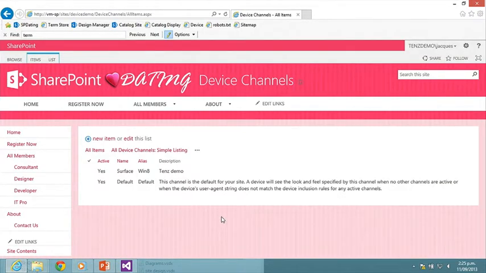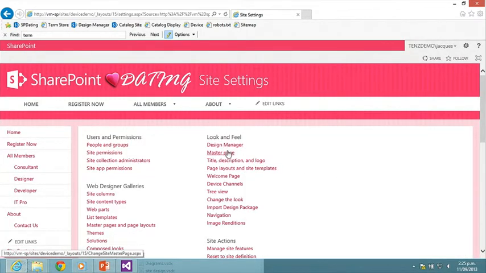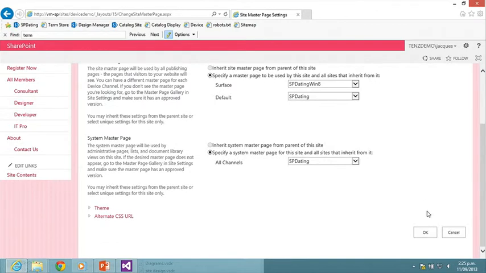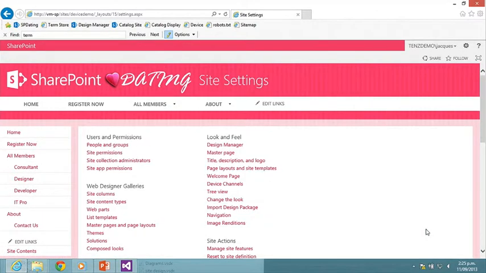Next thing I need to do is map a particular master page to this device channel. So I've clicked on my master page settings. Notice how I now have two options there. My default master page, which I normally have in 2010, but now also an additional one for my device channel. For my Surface device, I'm going to choose a unique master page I created earlier, which has some slightly different theming to it. Other than that, it's pretty much exactly the same. I'm going to click OK, and I'm done. If someone comes to my site now from a Surface device, they'll be directed to access my site using that master page.